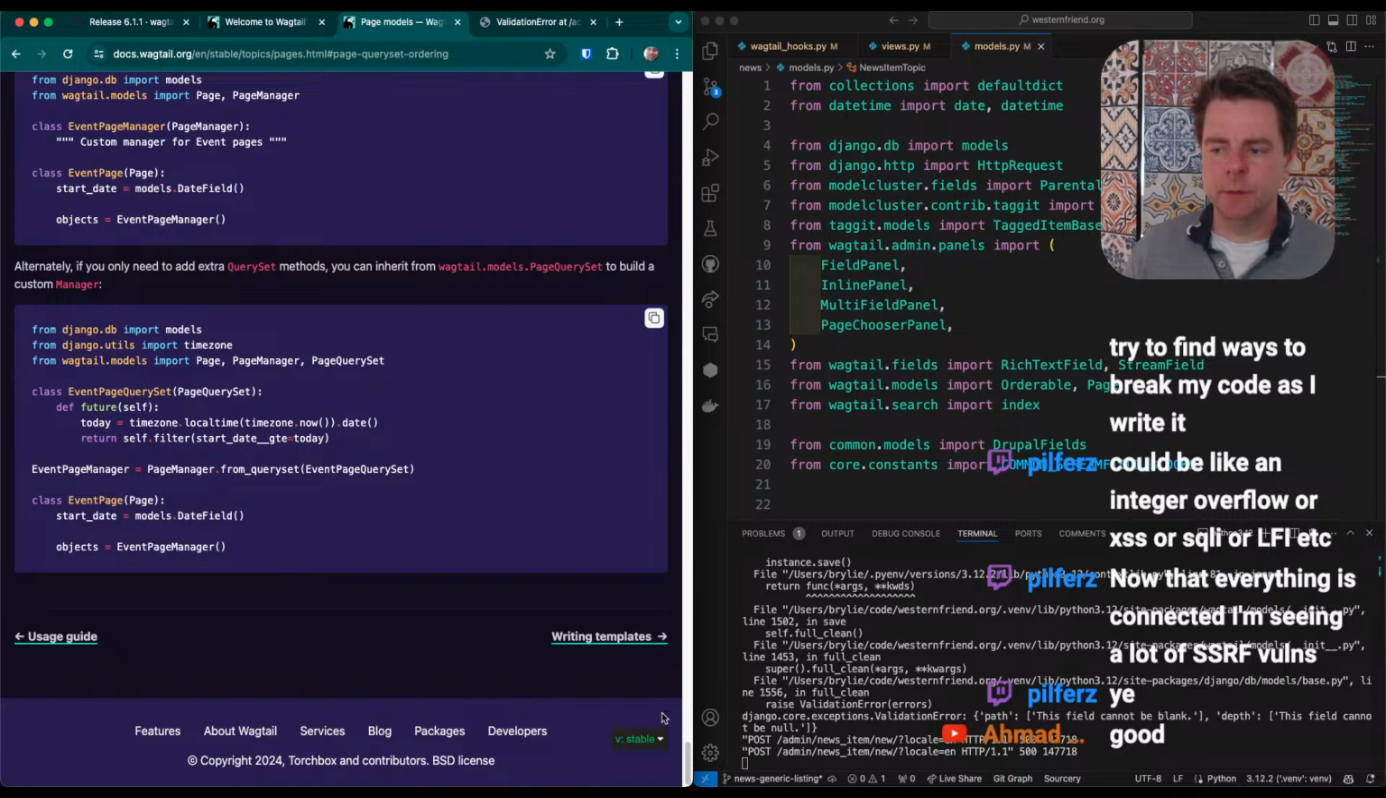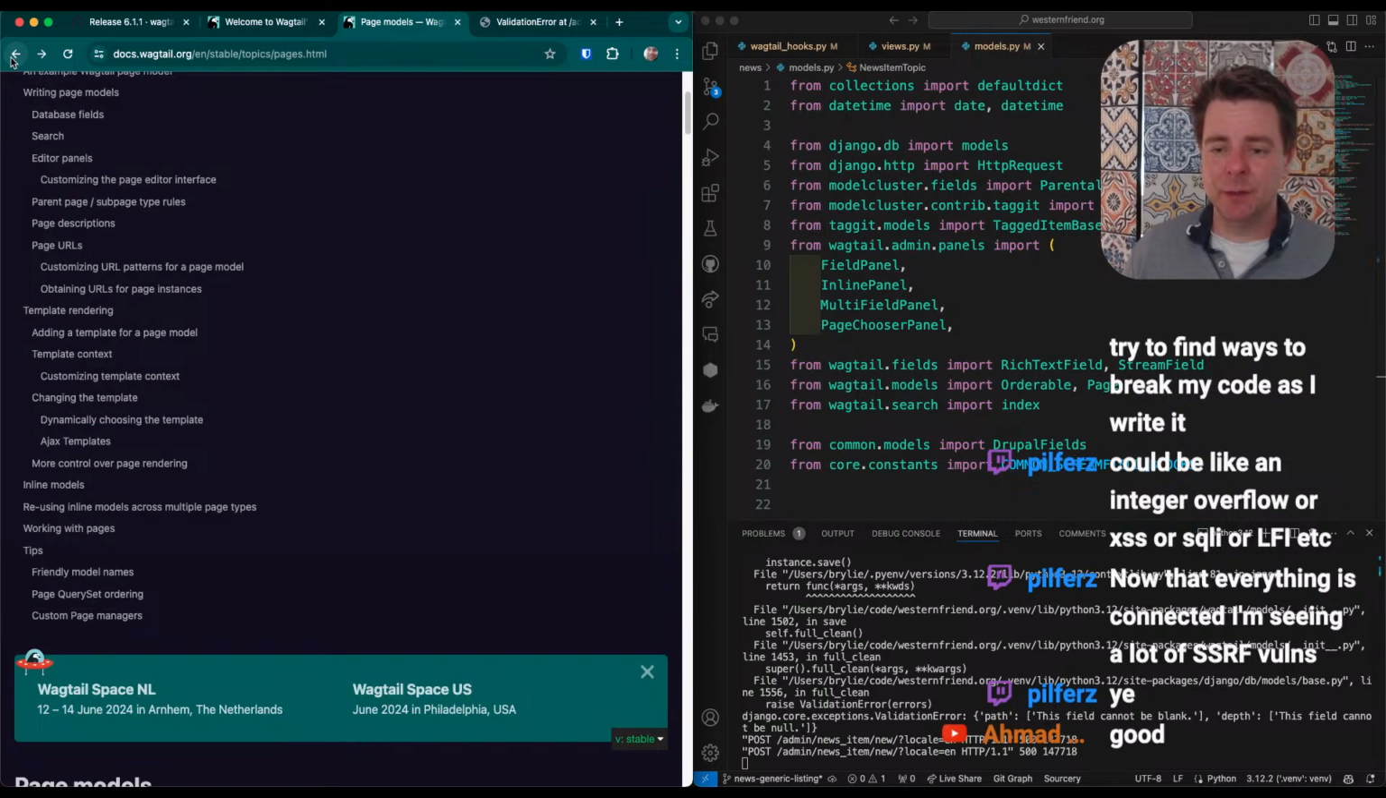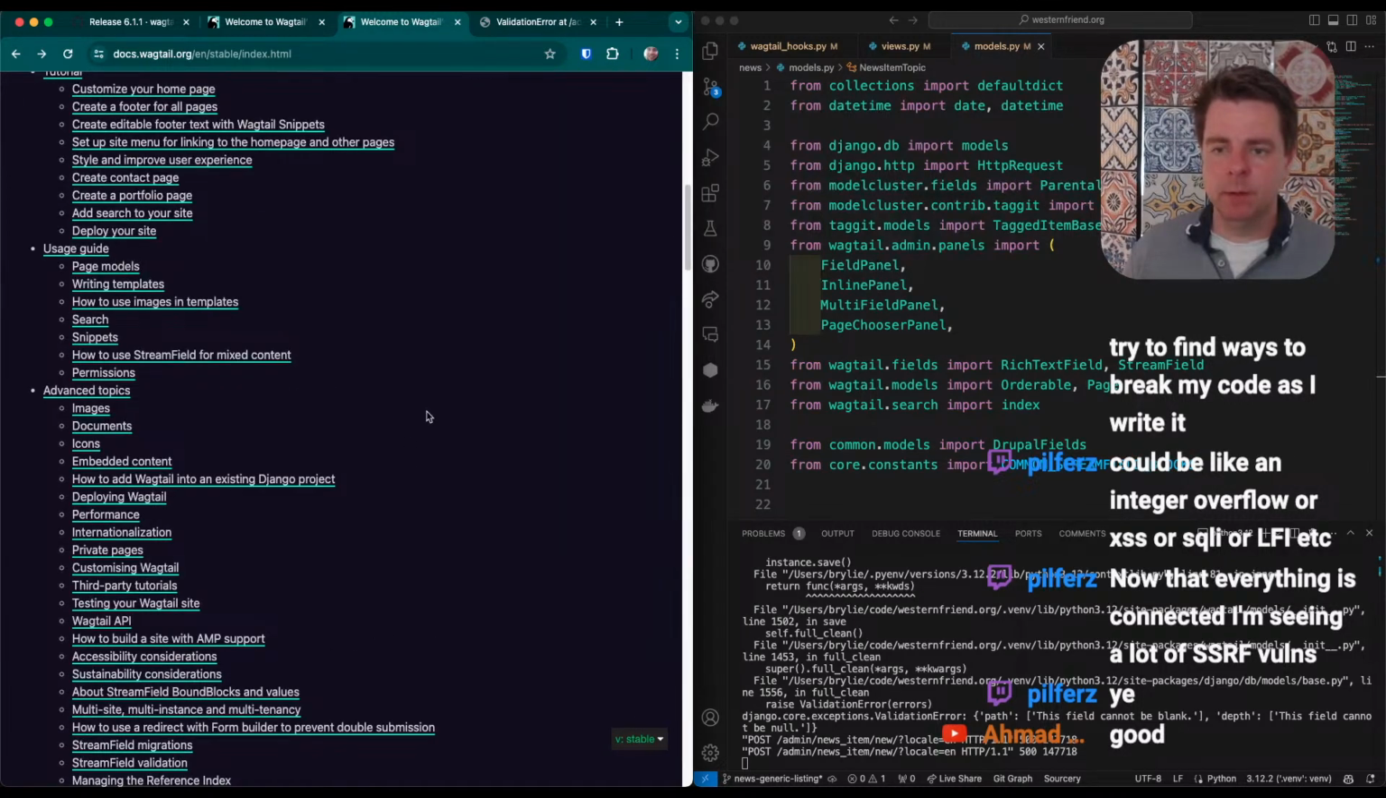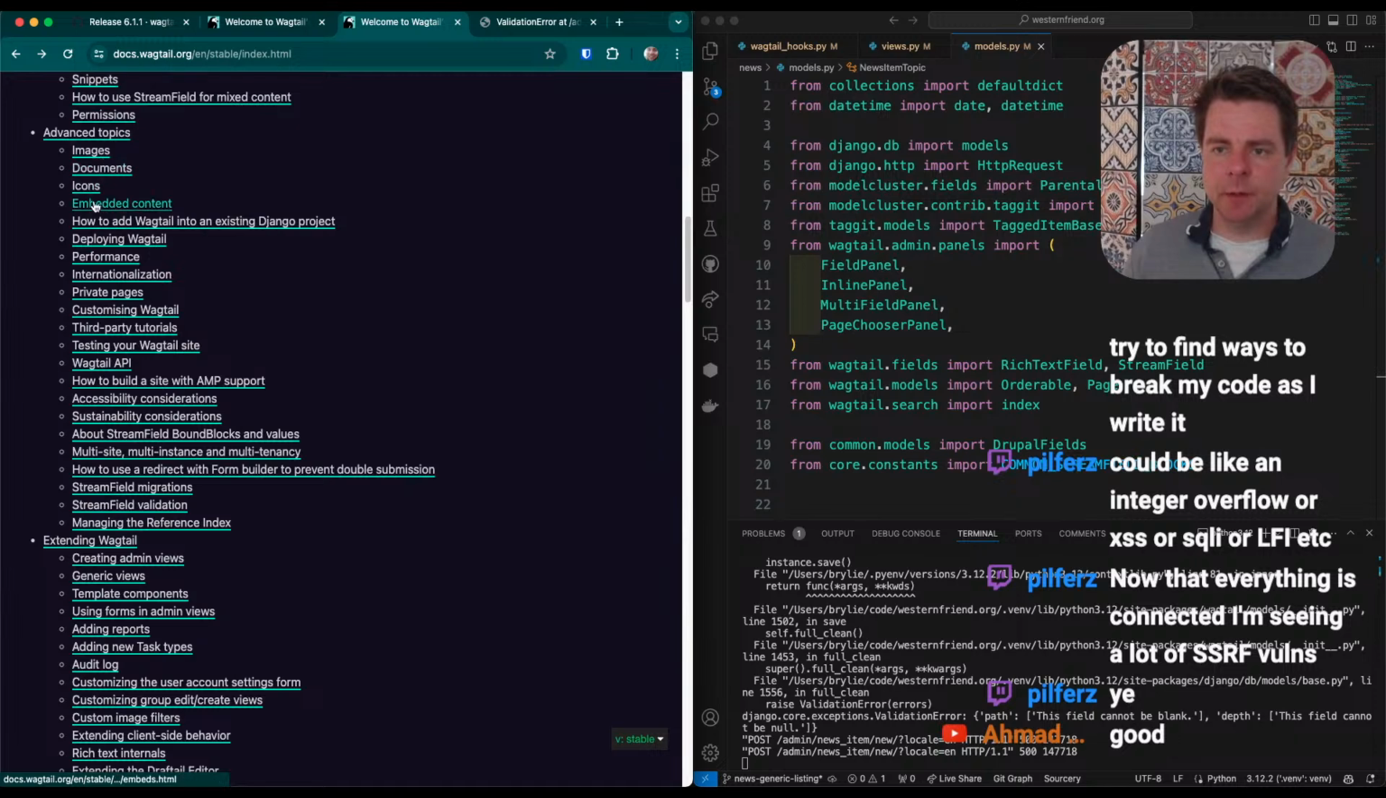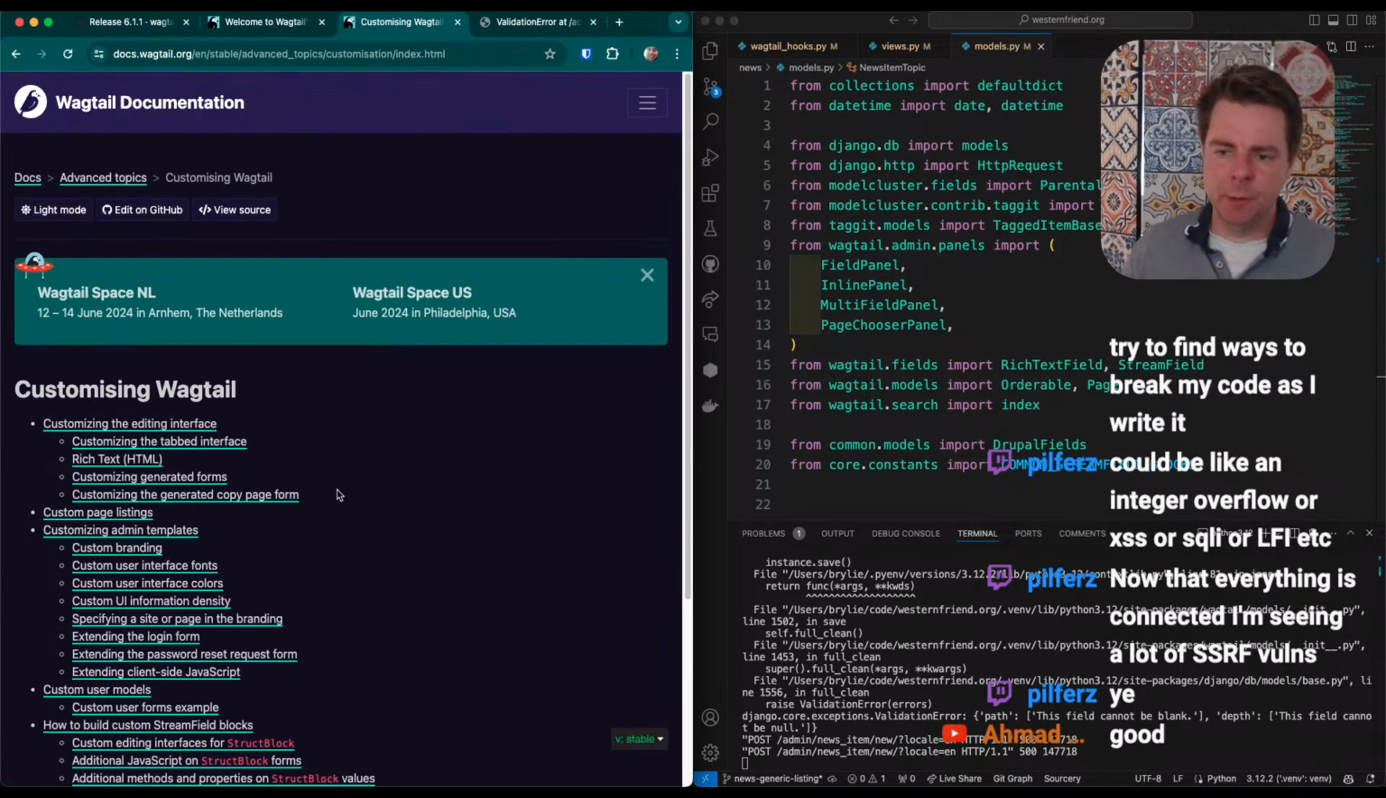Page manager, writing templates. So yeah, this isn't what I need. Advanced topic, images, documents, icons, embedded content. Deploying performance, internationalization, private pages, customization. Maybe this will have how to do the admin menu.